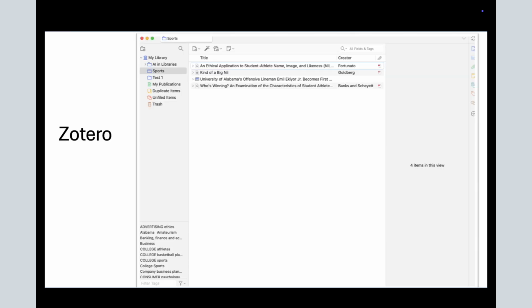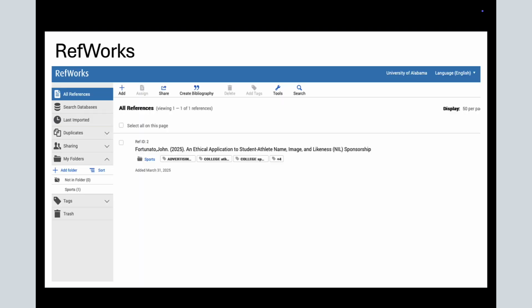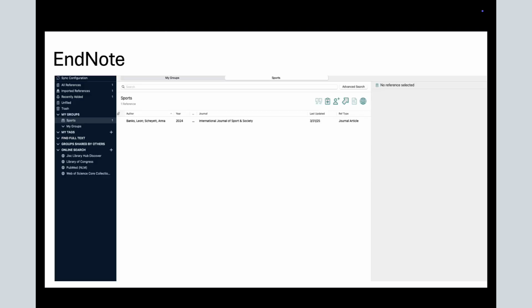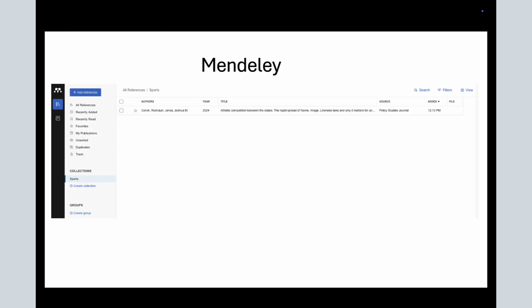Zotero is free, open source, and user-friendly, especially for those new to citation managers. RefWorks is only available through a web browser, which can be convenient for users working on shared or public devices. EndNote offers advanced features and lots of customization, making it a strong choice for more in-depth research. Mendeley includes a feature that automatically adds PDFs placed in a designated watched folder to your library.